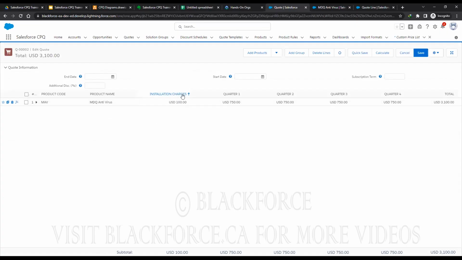So installation charges. Let's say you're working for a mobile company. You gotta get this in real time, especially if you're working for guys like Telus and Rogers. If they are signing up a client on a mobile phone or even a broadband installation like Shaw, they use all this stuff. So they can say that we want to add an installation charge.